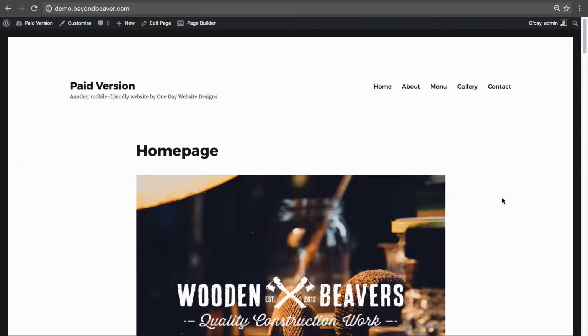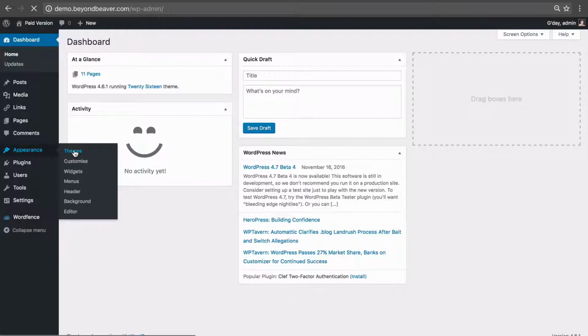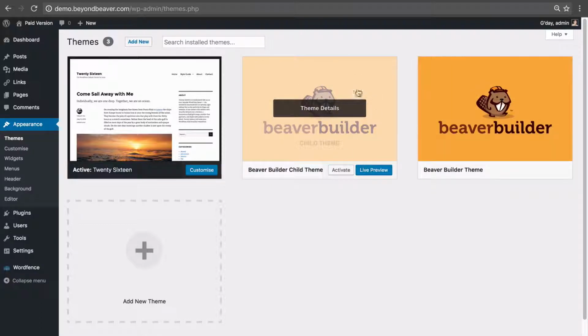So what I'm going to do is change over to the Beaver Builder theme now and then come back to this page and see what happens. To activate the Beaver Builder theme, we do that like any other theme. So we go into our dashboard, and then under Appearance and Themes, we can see the two different Beaver Builder themes. That's the parent theme and that's the child theme.